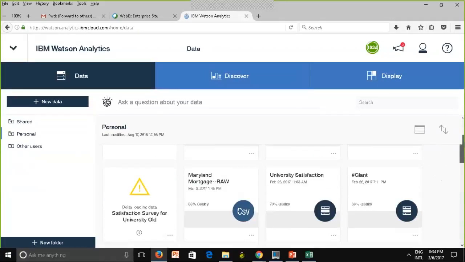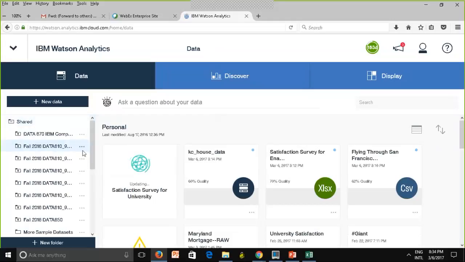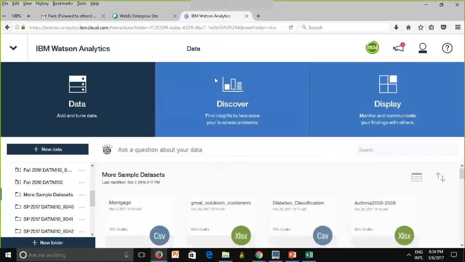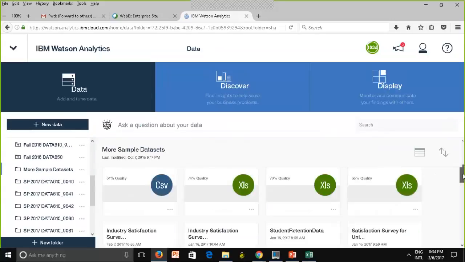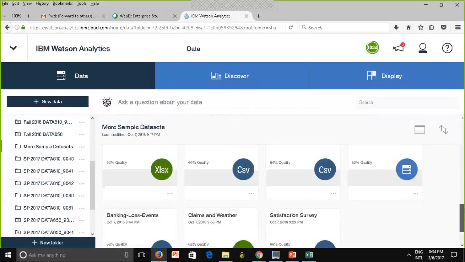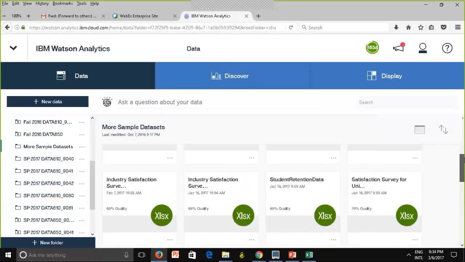Now, let me see something here. What I'm going to do is use the data in a shared folder and save the analysis to my personal area. So here it is, here's my data. Sometimes unforeseen things happen. For instance, there is a higher possibility that Watson Analytics might be doing some upgrades. Yeah, here it is.